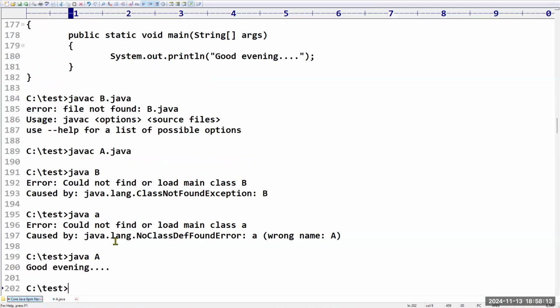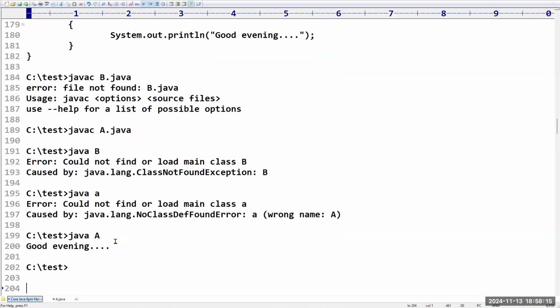Do you have any doubt in this program? First example. No, sir. So, clear everyone? Yes, sir. Right. So I want to take another example.